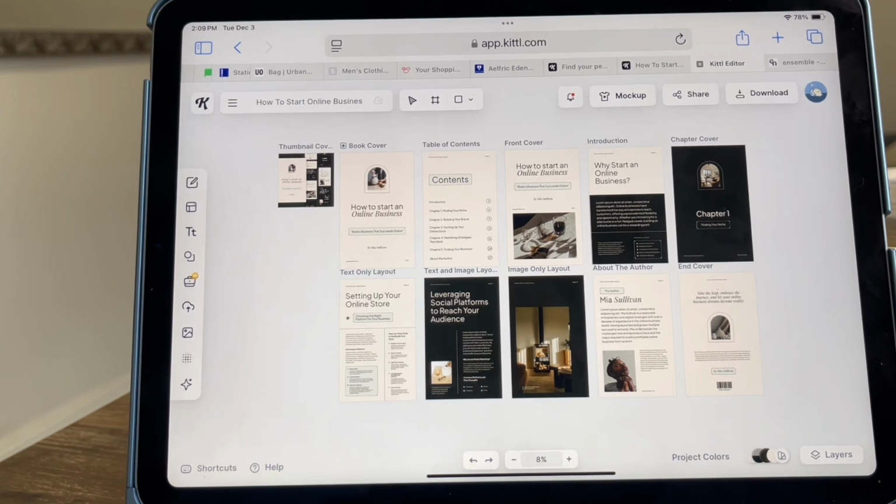So right off the bat, what I love about this is it is already formatted to a size of a PDF that you would print at home. This just makes it so much easier than you having to Google, what size is this? What dimension should I be making this design? It makes it super simple for you right off the bat. And that's what I personally love about it.